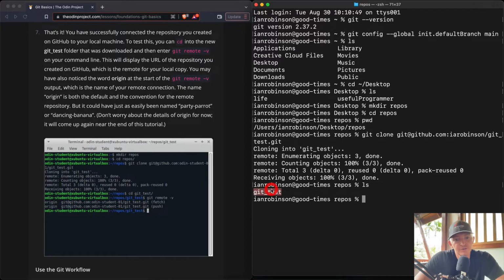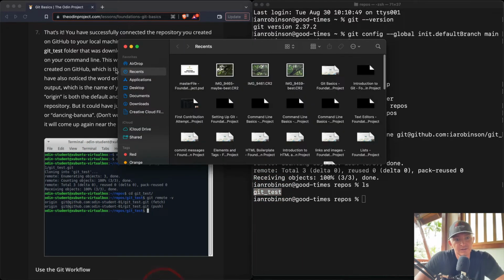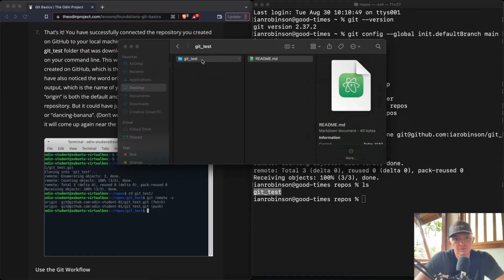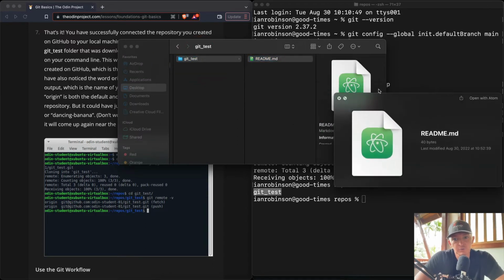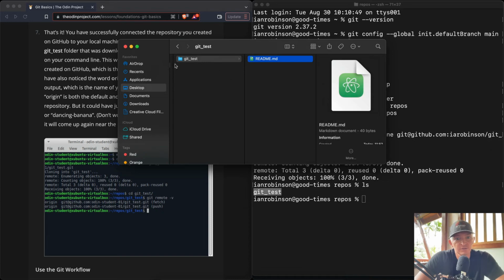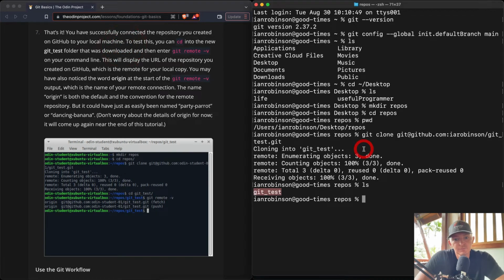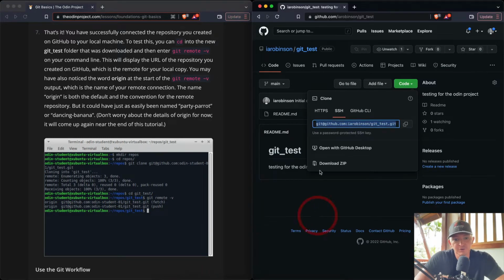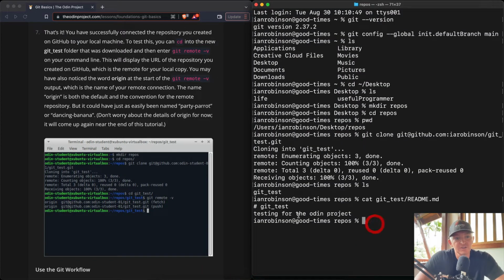That's a folder that's there, right? And so we can see that if you were to just do it naturally like this, git-test is there. And the README that we created on GitHub is there as well. So if I were to go cat git-test README, that shows us testing for the Odin project. That's what we actually put in over here, testing for the Odin project. So now we're locally accessing this.